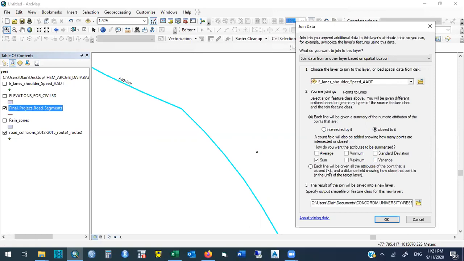Yes, if you created the points from the lines, you will know that the points are on the line. But 90% of the time, the closest option is the one to use. Now, I was trying to tell you when you will use the other options.